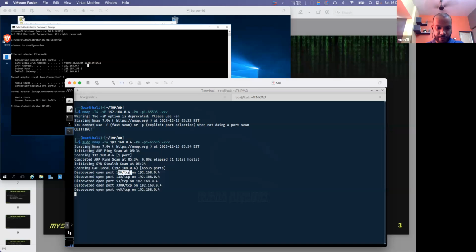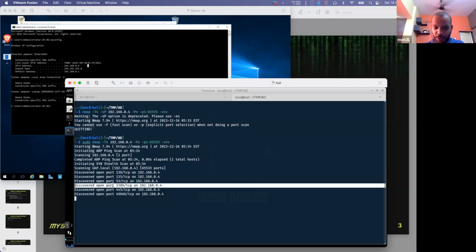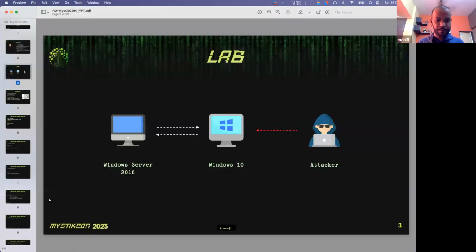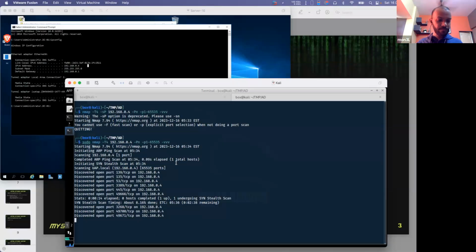So I got port 139, port number 135, 53, which is domain, 3389 RDP port is also open, SMB is open. Some unnecessary ports are also open, which is port 9666, and let's wait, what more information we can get. So we have one more port, which is 5985. This basically is WinRM.